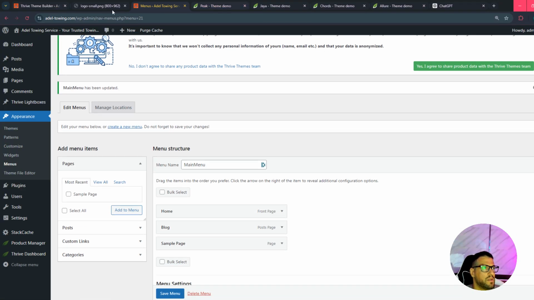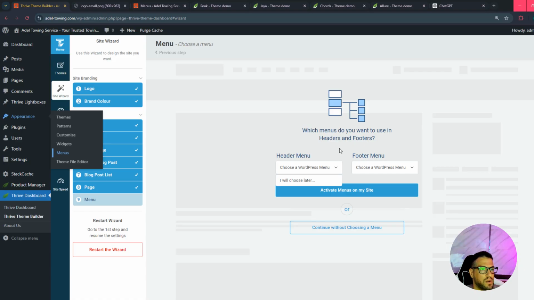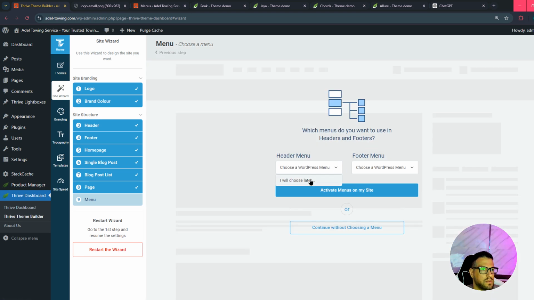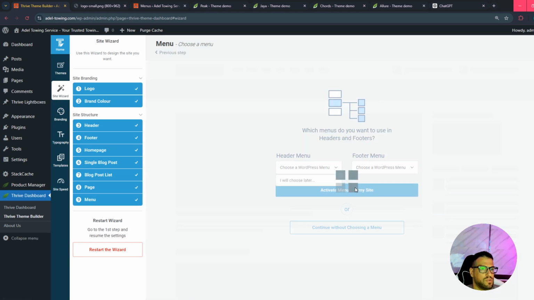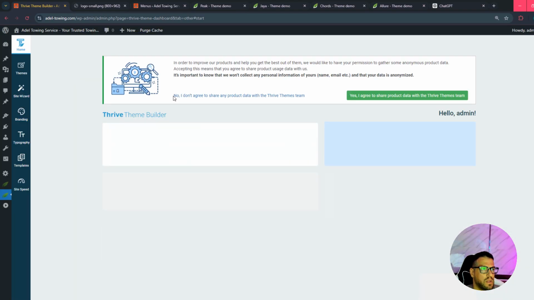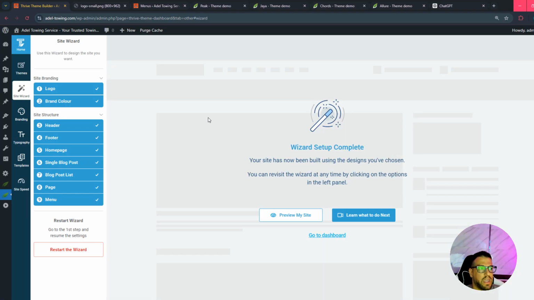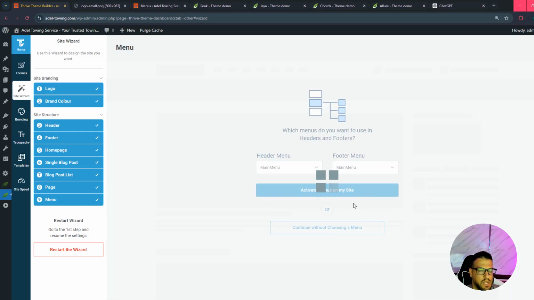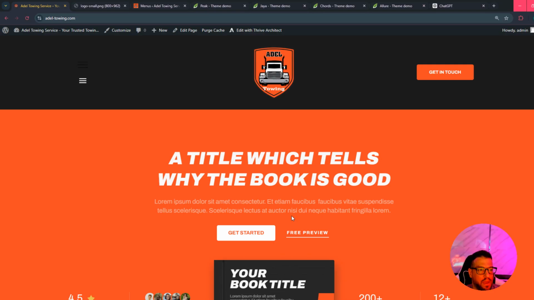Inside your Thrive Builder, you can go back to the page and then go back to the menu and activate menus on my website. Go to the dashboard and then open the wizard again, because we've updated the menu. So I've got to choose main menu for the header and the footer. Activate menus on website again. Now I can preview the website.